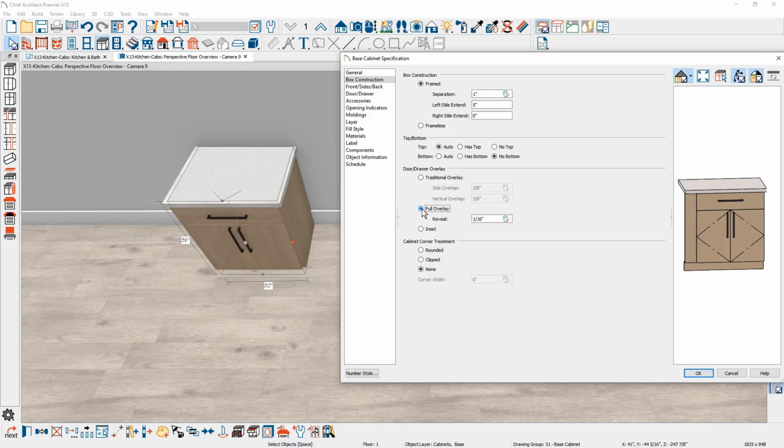Or using full overlay, you can specify what that reveal amount is. In my case, I have it at a 1/16. And then there is an inset option for your framed cabinets that you can set up. A few other options for your cabinet corner treatment. I'll just move that back to a full overlay.